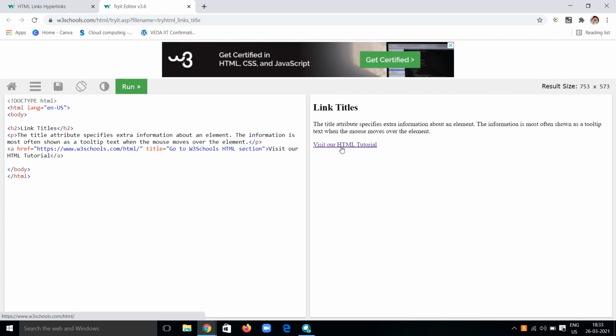Here I am going to the link. I am getting "go to w3.com's HTML section". I am getting the tooltip there because I am mentioning that in the title attribute. So if I want to provide extra information, what is going to happen if I click this link?